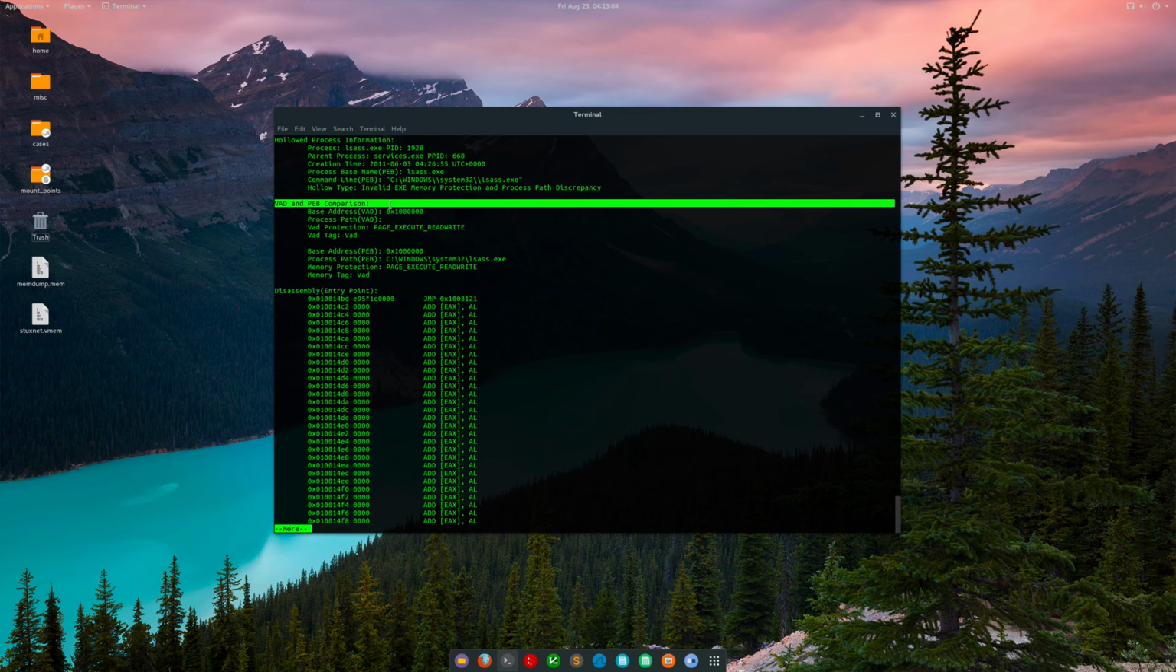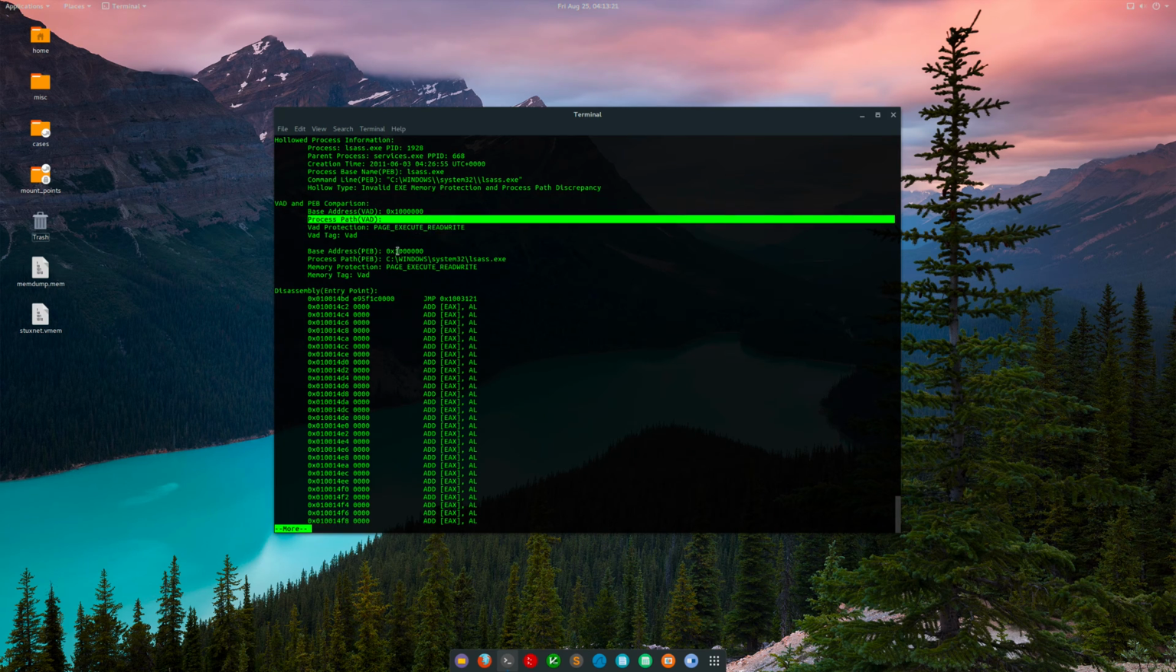What HollowFind does is it compares the VAD and the PEB, and it looks for discrepancies. If there's a discrepancy, that may indicate process hollowing has occurred. So if you look here, you'll notice something's missing. The process path is blank under the VAD, but present under the PEB. Something is not right. Once again, we've got another plugin showing page execute read write, just like malfind did.